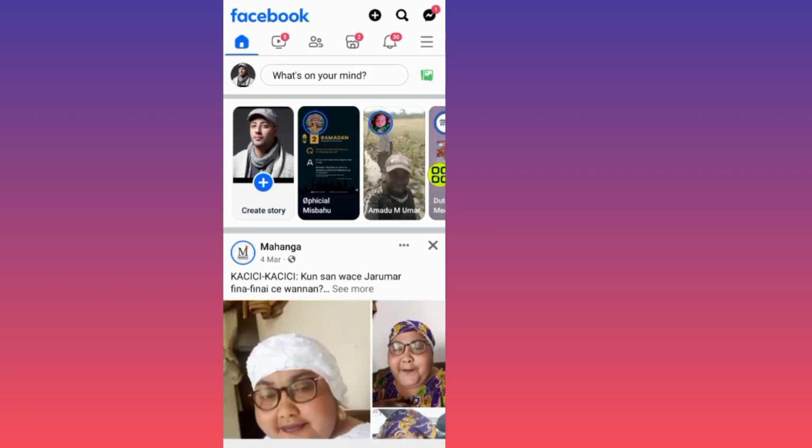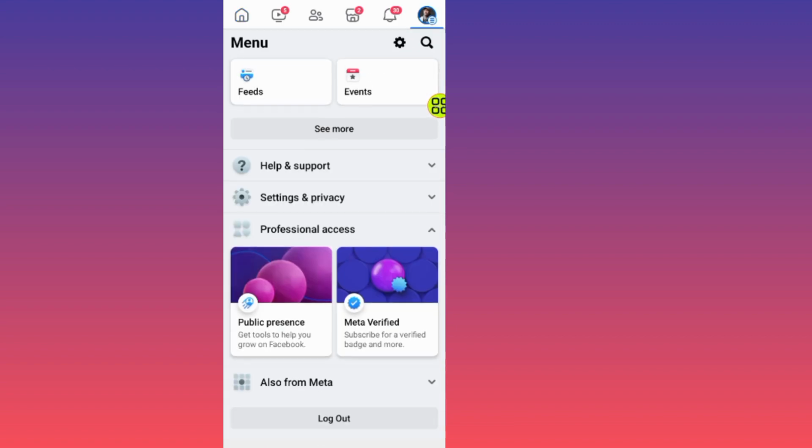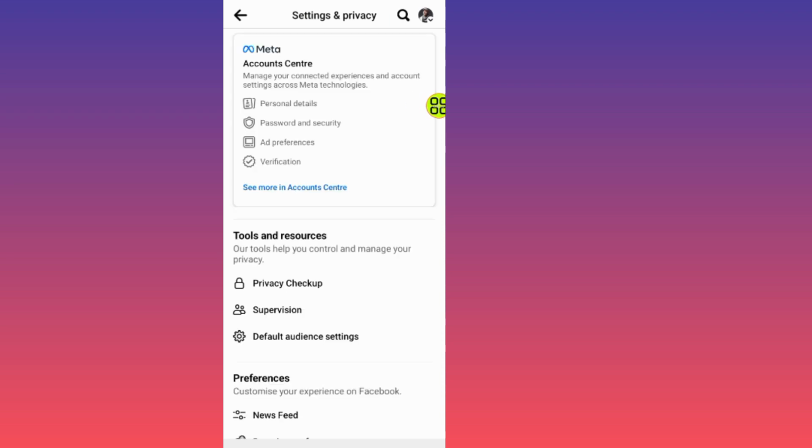After you open your Facebook, all you have to do now is tap on this profile at the top right side. After you open your profile, scroll all the way down and tap on this Settings and privacy. Go to Settings. Tap on this section where it says See more in Accounts Center.